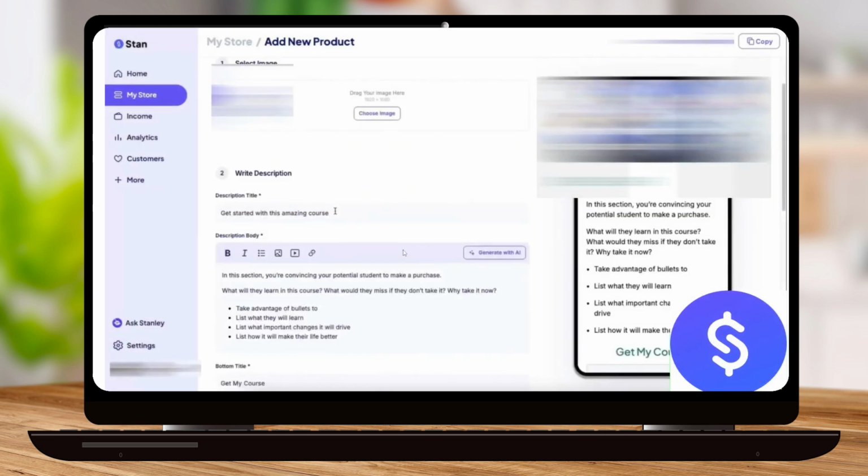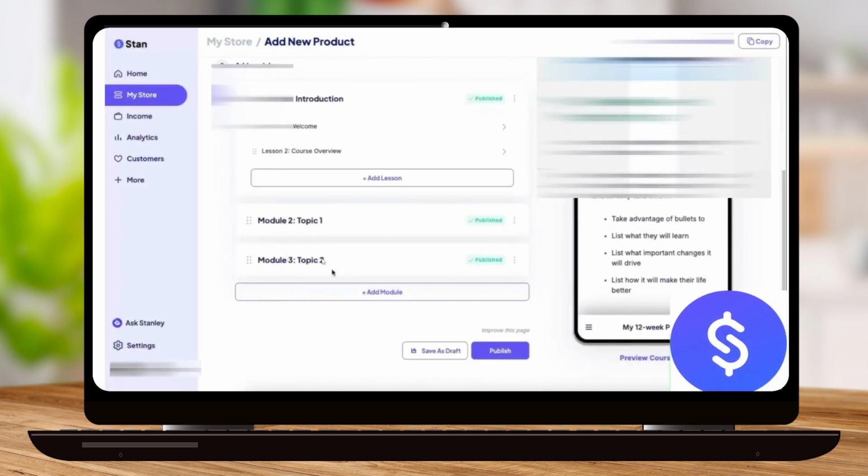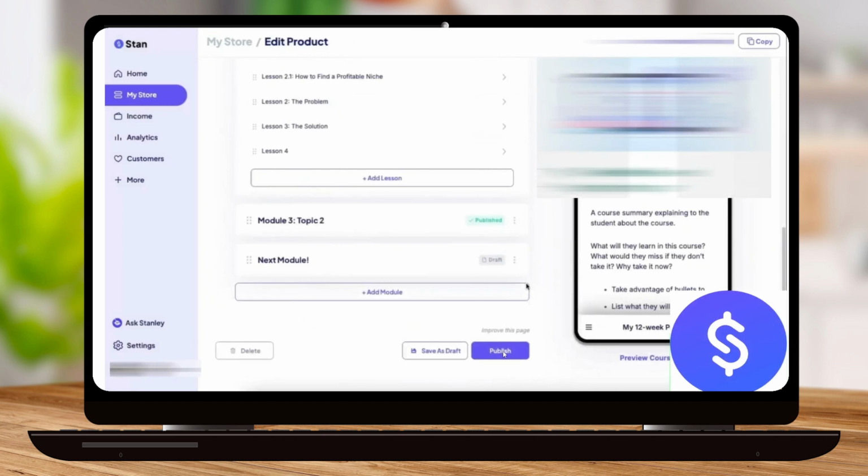Now it's time to structure your course. Add modules. Within each module, you can create lessons. You can customize each lesson with videos, text, or materials. And yes, you can rename both modules and lessons at any point. Once you're satisfied with the structure and content, hit that publish button and the course goes live. And that's it. You have just created your course on Stan Store.